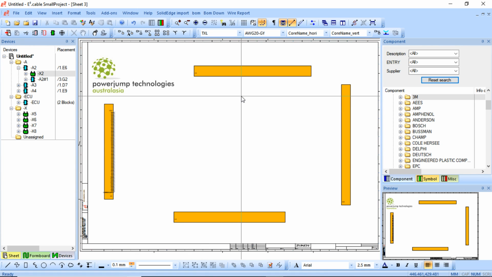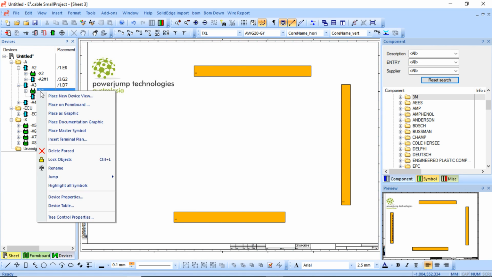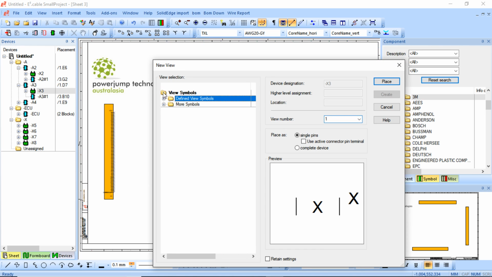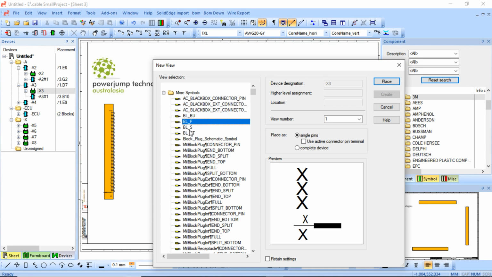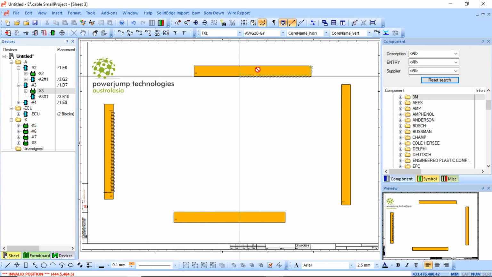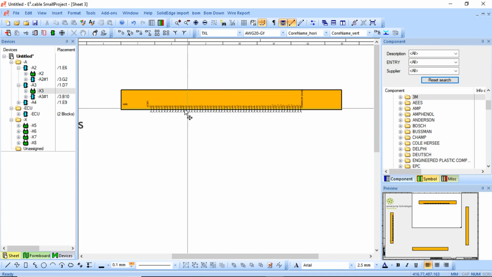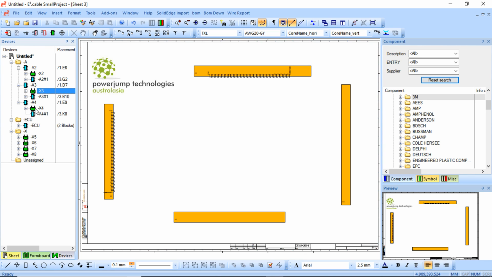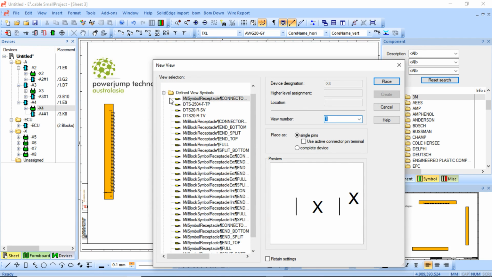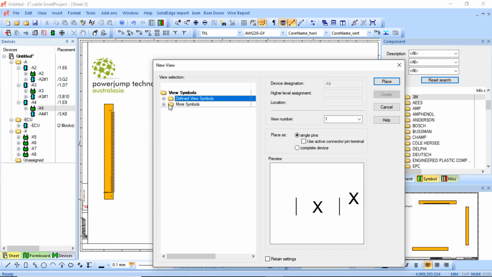So the next thing I'm going to do is obviously place the others. So simply, once again, place new device view. I can minimize it. And again, I'll just get the socket. You'll see now automatically when I place it, it won't actually let me place it outside the block. And at the same time, it won't let me place it in a block that doesn't belong. So the A3 will only let me place that X3 connector to that particular block. So there is a bit of logic in there that will stop you from making a mistake.